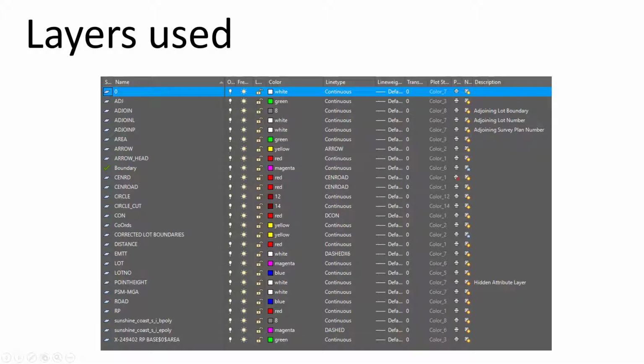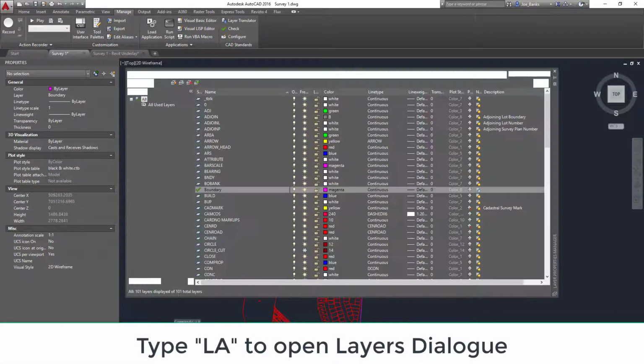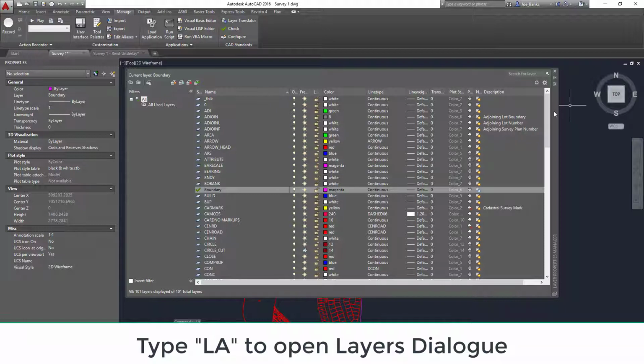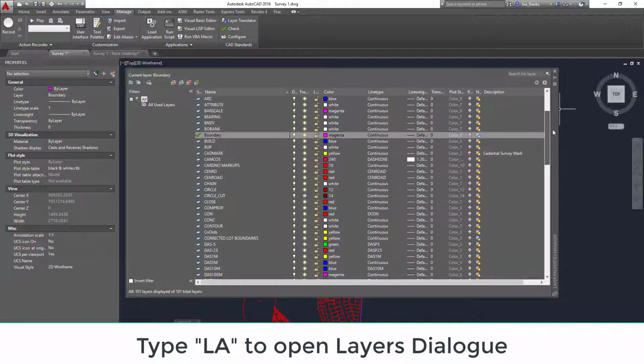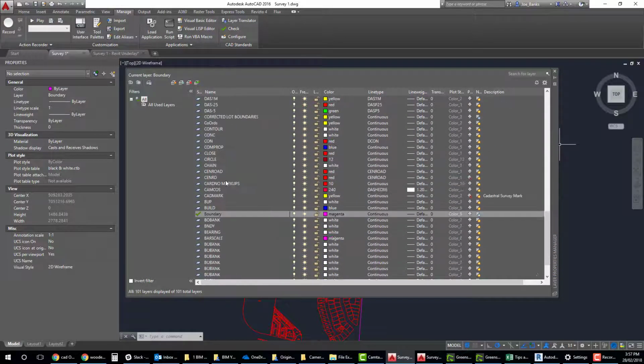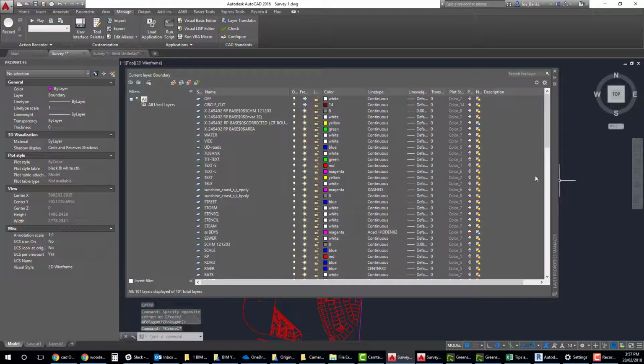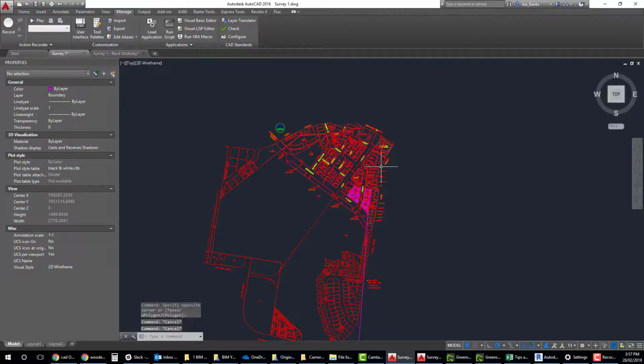So the next thing we're going to talk about is layers. If you type in LA for layer, you can open up the layers dialog box and see all of the layers. We can see if any of them are frozen or turned off just by looking through there. We also want to see what naming is used. Are there a lot of layers? Is this super long with 1,000 layers? The reason we need to check this is mostly because we want to make sure there isn't a huge amount of geometry in this file that we can't see because it's turned off.